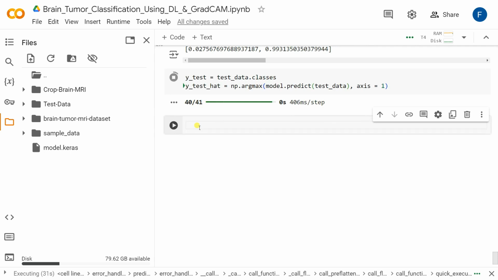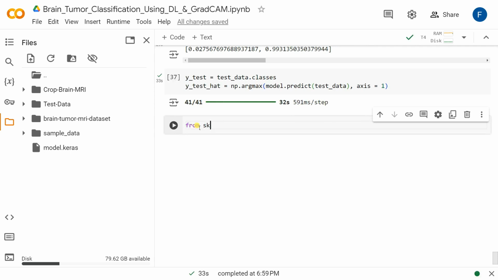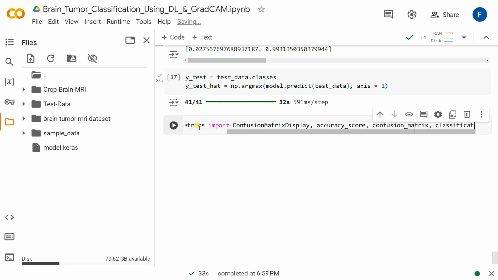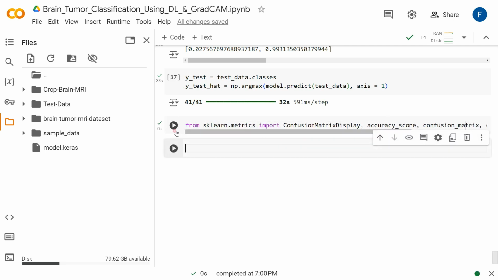Let's say from sklearn.metrics I'm going to import the confusion matrix display and the accuracy score, then the confusion matrix and the classification report. Okay, and shift enter. Now let's try to display the confusion matrix, but before that, we need to also calculate the confusion matrix using this y test and the y hat.